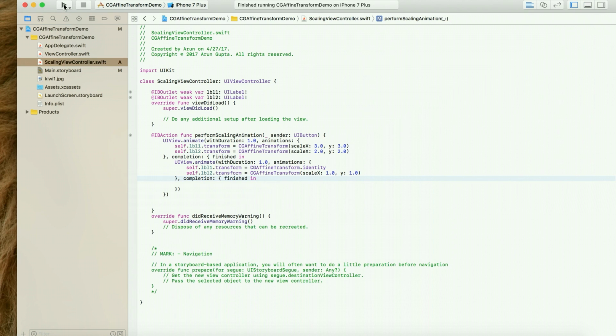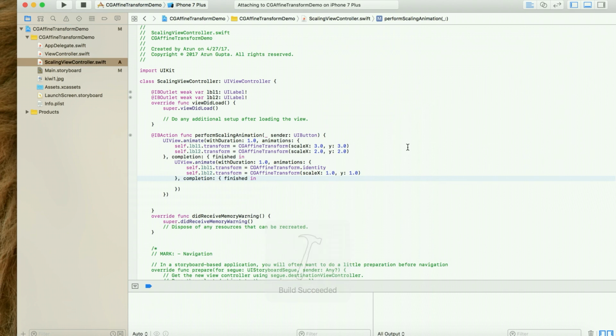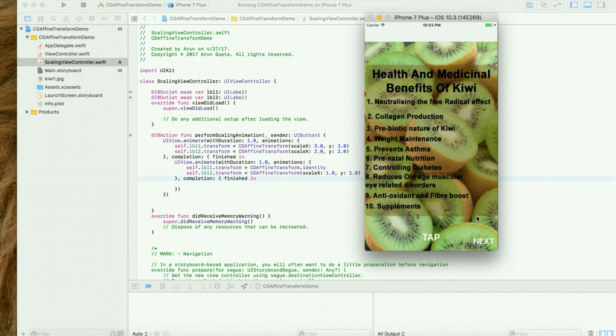Let's run the application and see how our animation will look. Okay, so I'll click on Next. Now when I click on animation, see how both the labels are animating. Master is animating with the largest size because it is 3x, and Chef is with a smaller size because it is 2x. Then once that animation completes, it goes back to the same position, because identity and scale 1 do the same thing here.